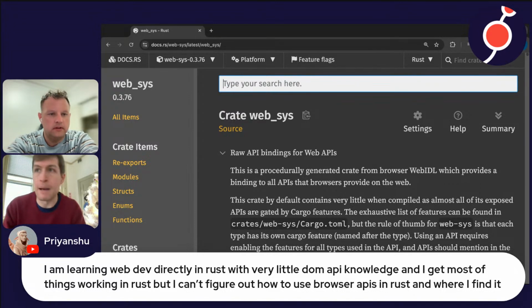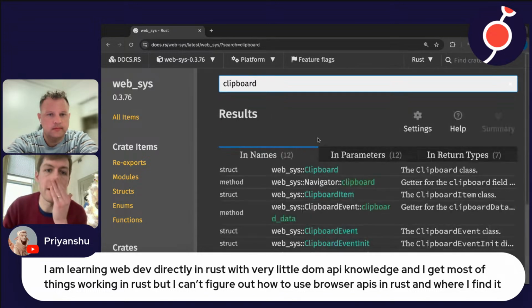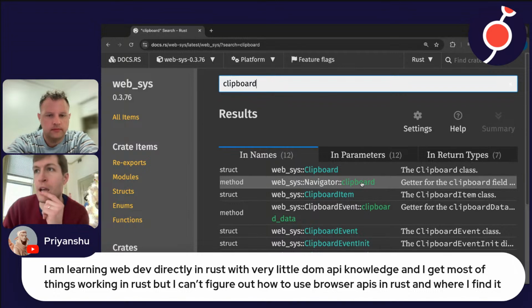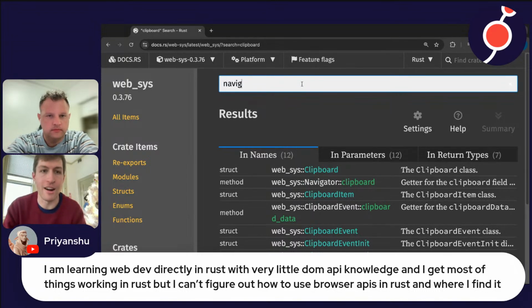So somebody give me, what's an example? Clipboard. So if I search clipboard, right? Navigator.clipboard is how you get the clipboard. So let's go to Navigator.